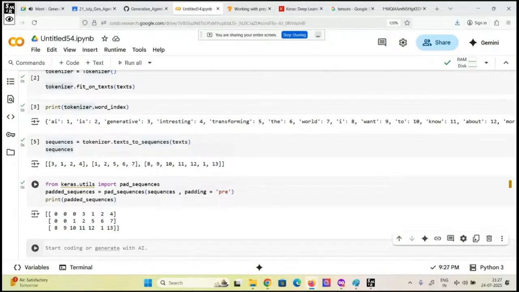All right. So this is how your first integer encoding is done. Now, what to do with this integer encoding? This integer encoding will later be converted into the embeddings. Now we have to perform the word embedding. I'll show you.